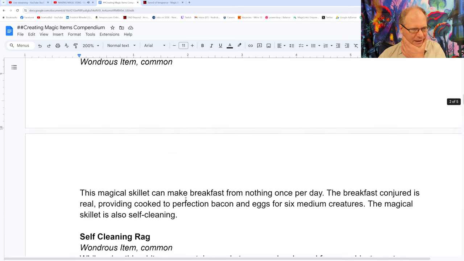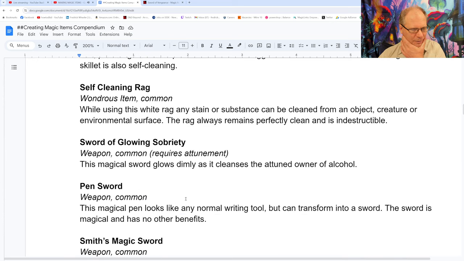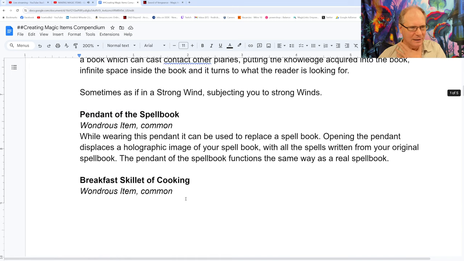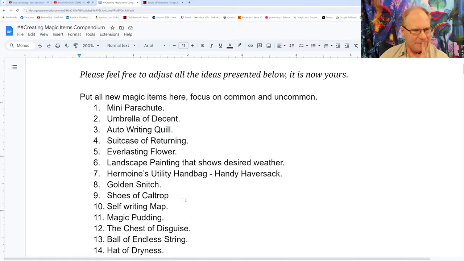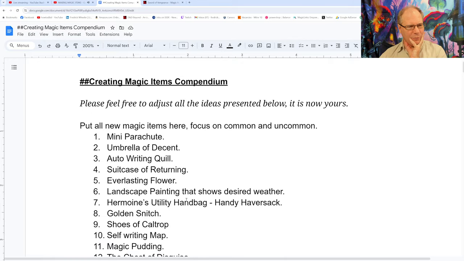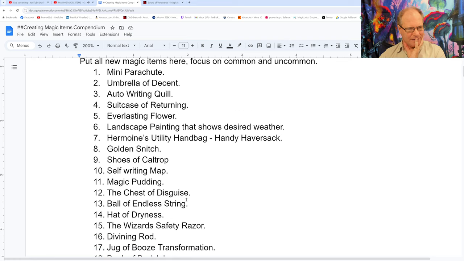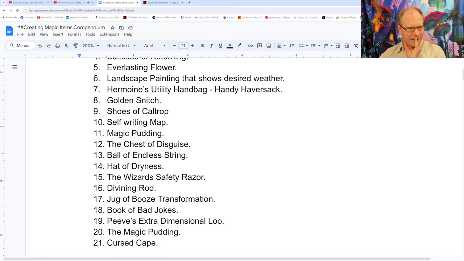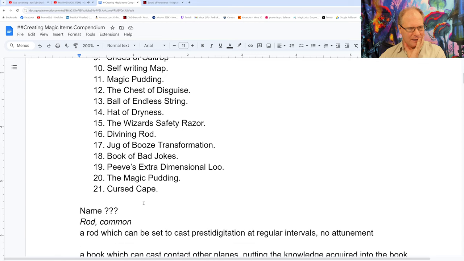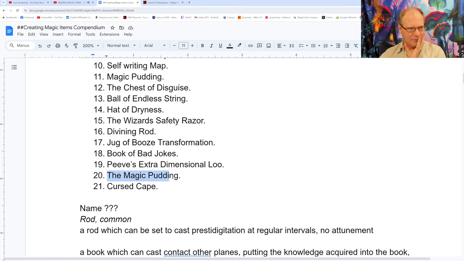So we've got the pen sword. The pen sword was the overwhelming winner, so we've got that one down. All right, let's pick another thing from here. Somebody was saying something about rods and rings and so forth. Oh, I have magic pudding. Magic pudding is there. That's on my list already to do at some point.